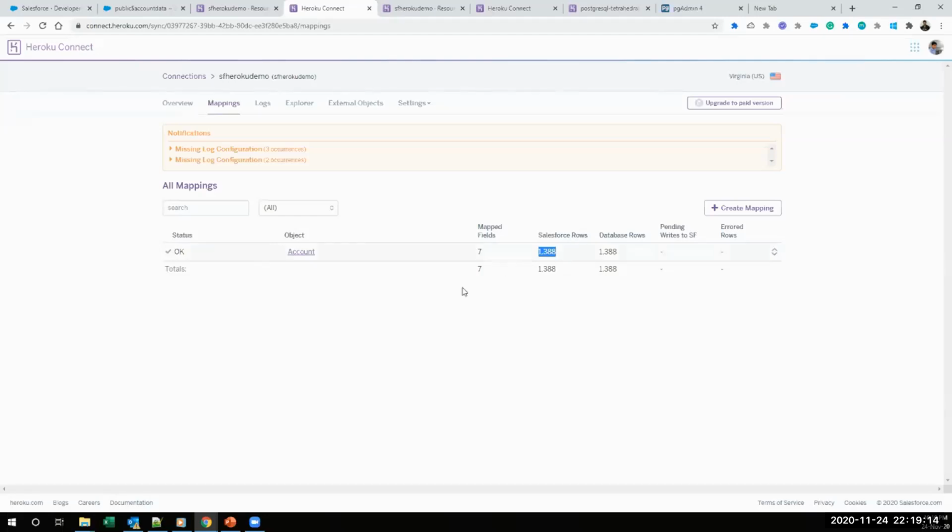It's correct. So now any update that happens on the Salesforce side, due to Heroku Connect, will be brought into the database directly, and it will not consume any of your API limits. So that's a big advantage of Heroku Connect. So that's the first part.